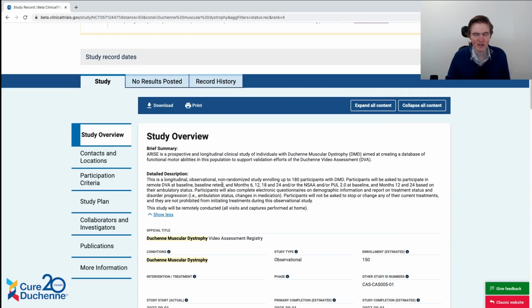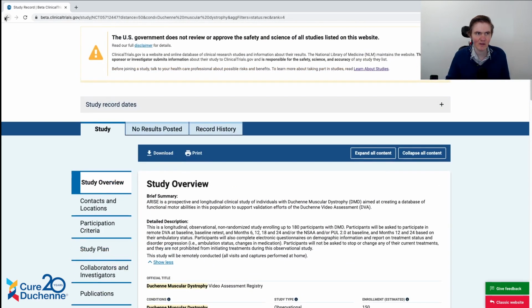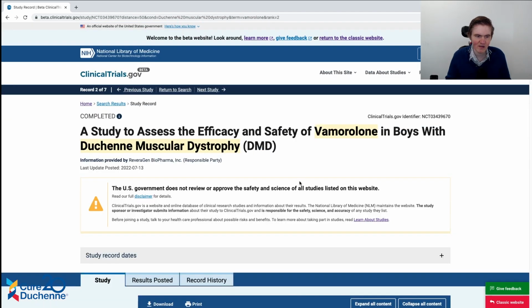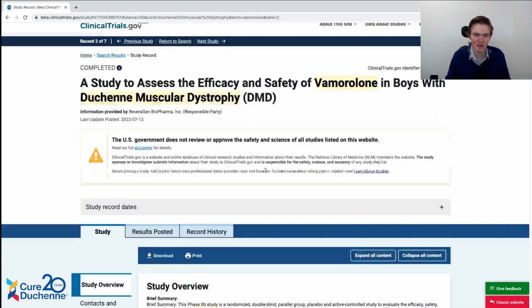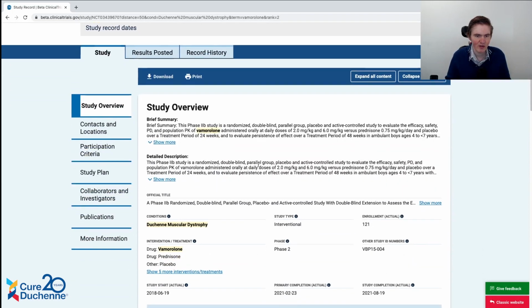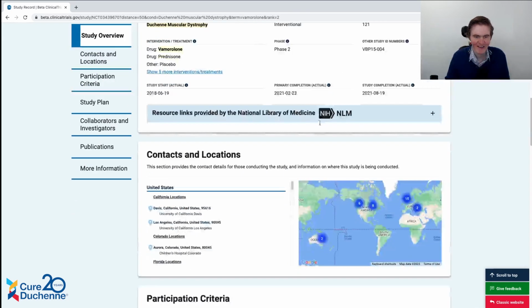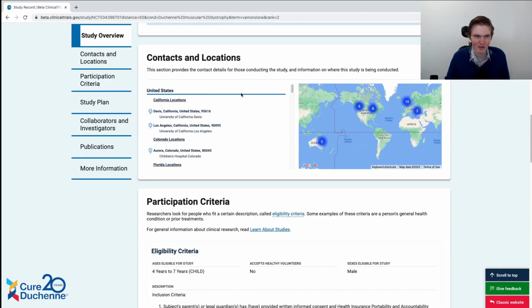So we can also take a look at a study that has completed and look at those results. So this is the completed one that I was talking about. If you look here, if it's green and recruiting, obviously it's recruiting. If it's completed with results, you can actually see the results. You can click into here and get a more summary view of what's going on. So get the study overview, which I said before for the other study that we looked at. You can see the summary, a detailed description for those of you that want to get in the weeds, and contacts and locations, of course.